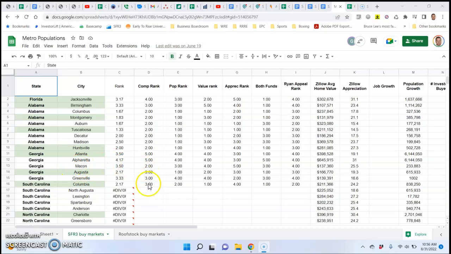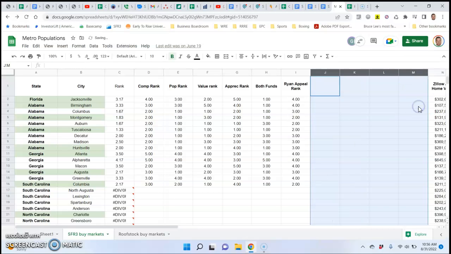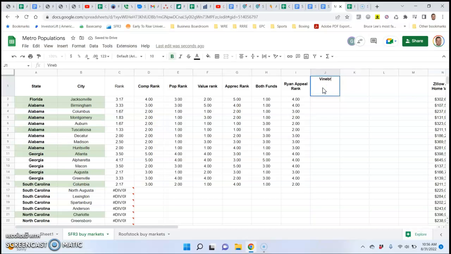Okay, so here's how I want to do this. Here's the SFR3. We can go ahead and add some columns here. And then one column will be Vinebrook. One column can be Conrex, Tricon, and then Roofstock.